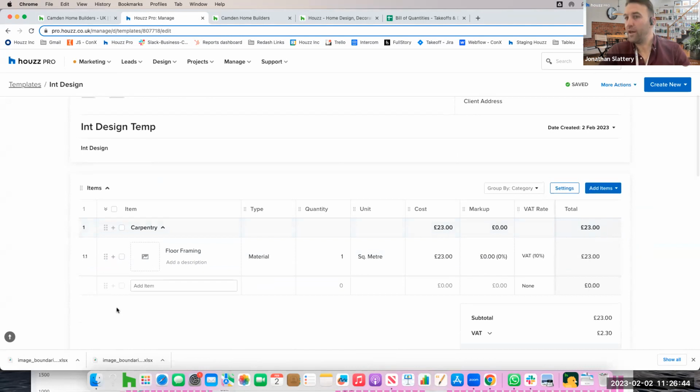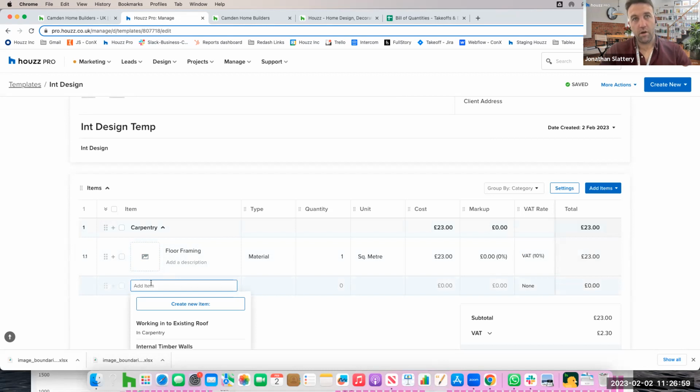Then, if someone else was in the company, say you were working with your business partner or whoever it is, it'll be very easy. The more you label things, the easier it will be for you guys to see exactly what it is that you've been referring to. So you can build out your own template here, creating new items.